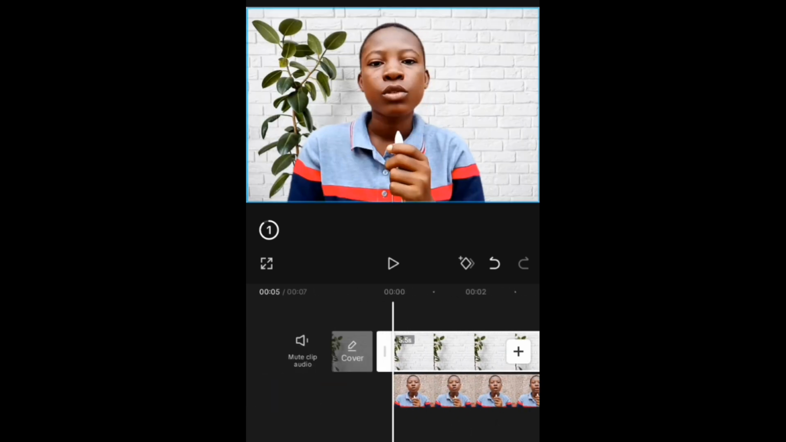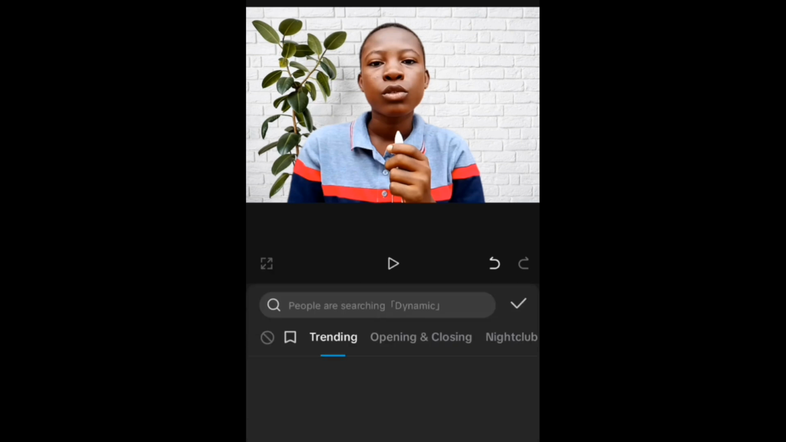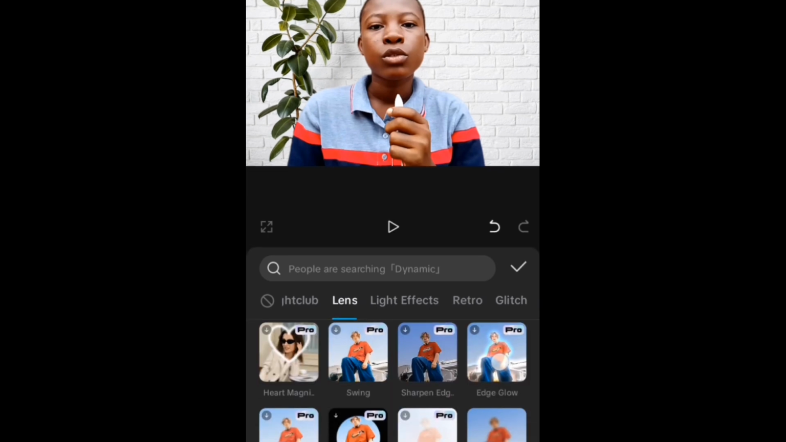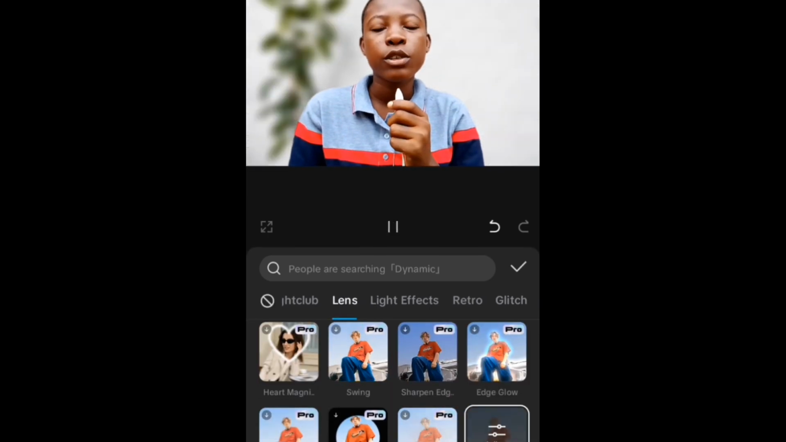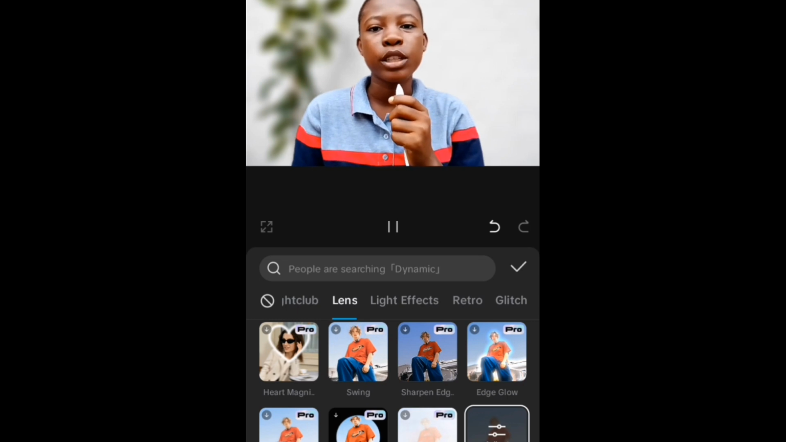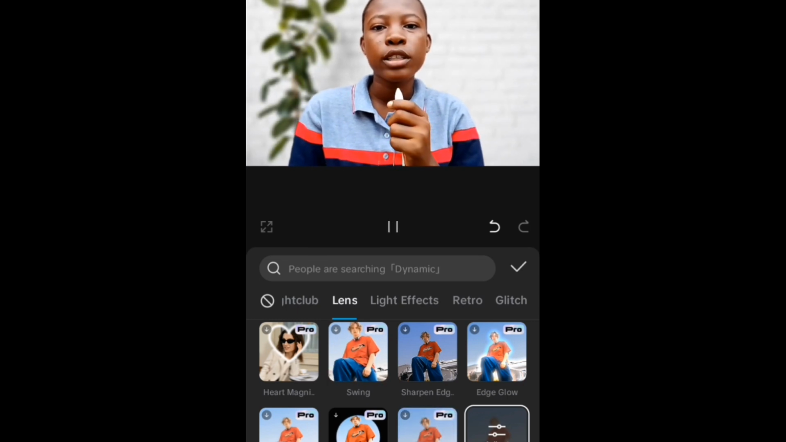Then you tap effects, video effects. Then you go to lens. Then you tap on blur, adjust. Then you drag it to this and save.